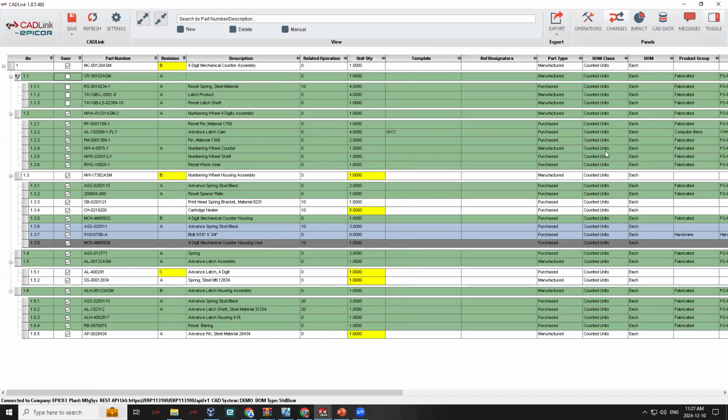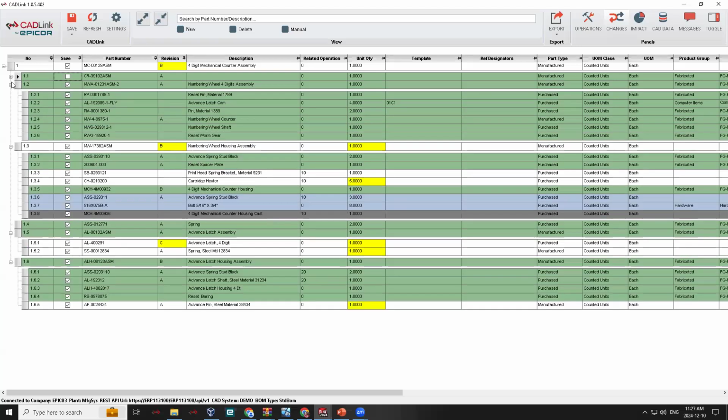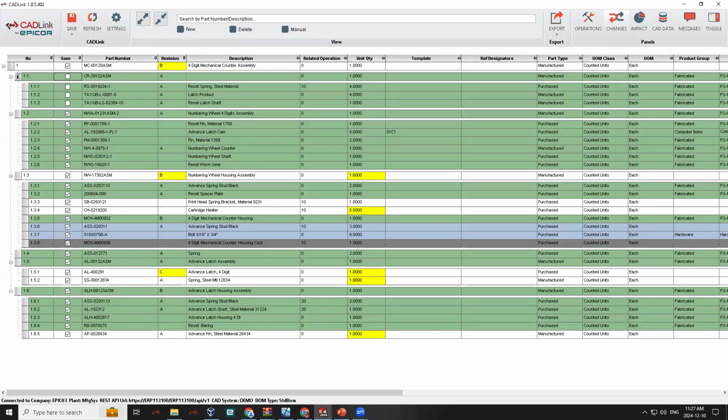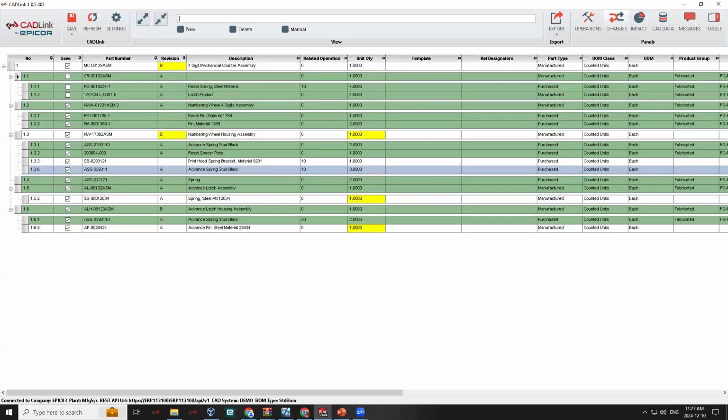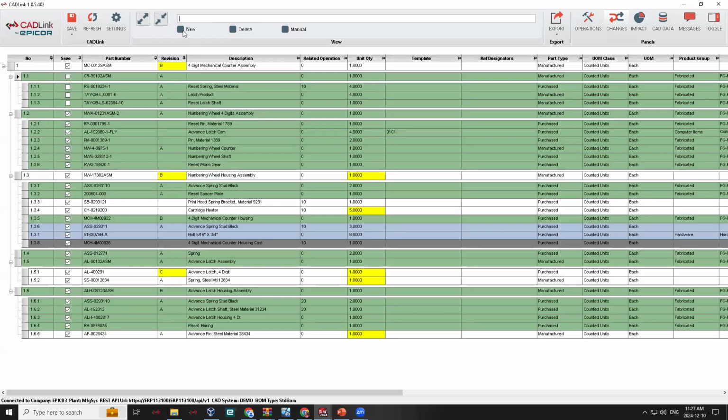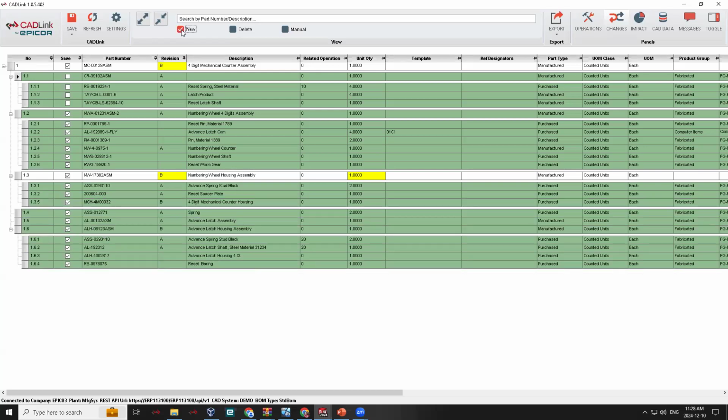There's just a little bit more functionality to go through. At the top of the CADLink screen here, we have some filtering options. You are able to collapse and expand the entire BOM. On the left, there's also some minus and plus symbols that you can use to expand and collapse the BOM. You can search by part number or description to bring certain items of interest to the top. And you can also filter the BOM by parts that are new. This can be helpful if you would like to apply templates to only the new parts.